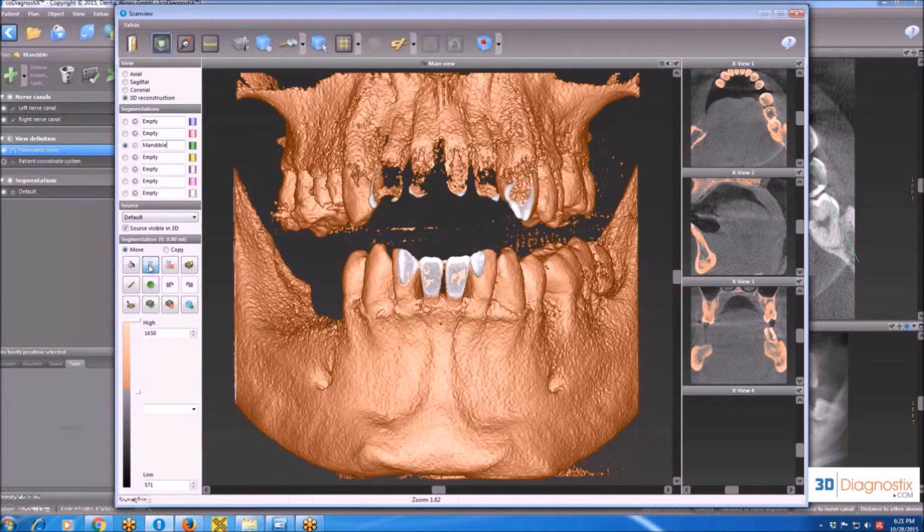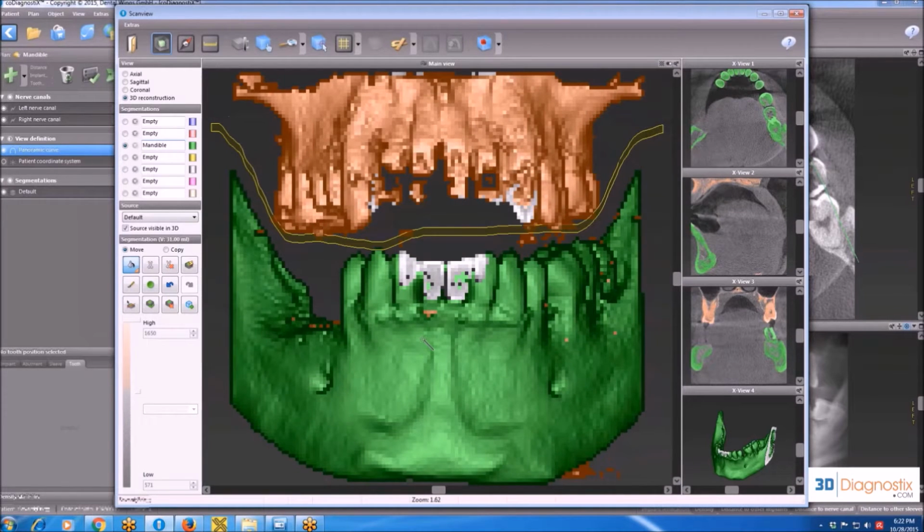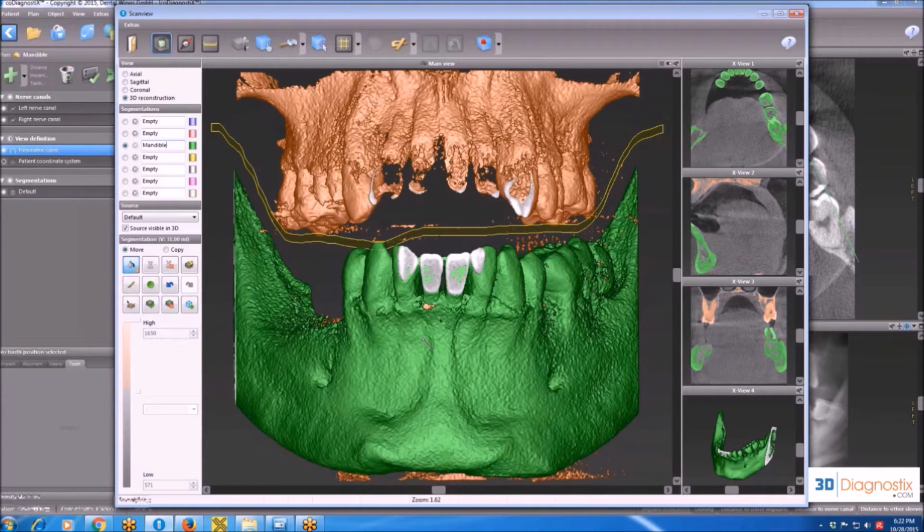So I click on this icon and start drawing a line between the maxilla and the mandible. And then the final step is I color the mandible with the color I chose at the beginning, which was green. In order to do that, I'm going to go to that icon, click on it, and fill the mandible with the color green. Now I am done with my 3D segmentation.